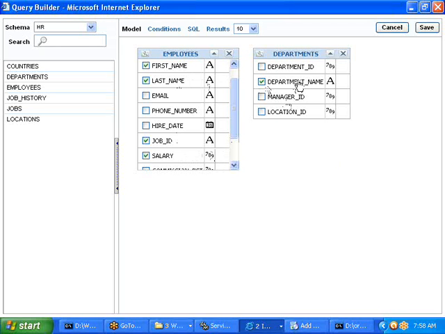Department name. You see here 3 columns are available, right? The first column is nothing but column names. The second column is what, sir? Data types. A stands for alphanumeric. This calendar symbol stands for a date column. This stands for a numeric one, number.